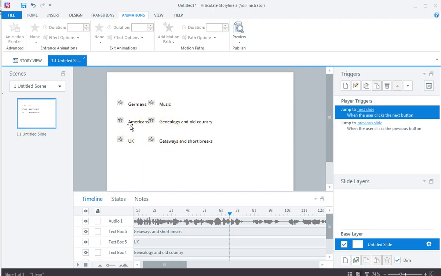So to do that, you need to create what are called cue points. So you do this as you're listening to the audio by pressing the letter C on your keyboard. So in this case, I want the word Germans to fly in when I hear the word German. I'll press the letter C on the keyboard. So I'll demonstrate it now.